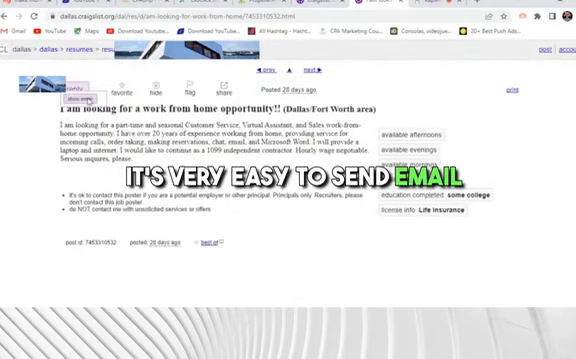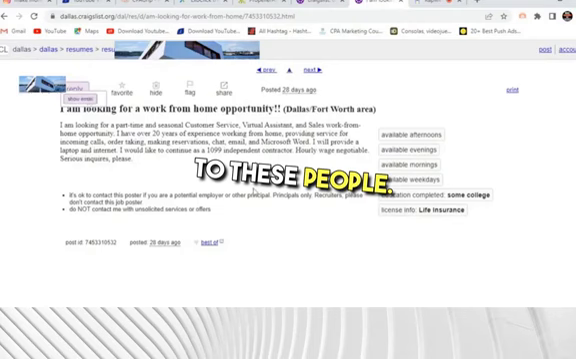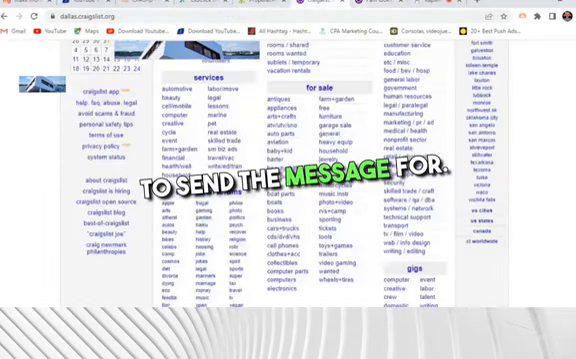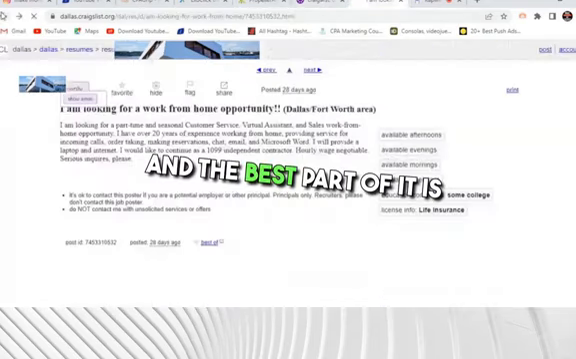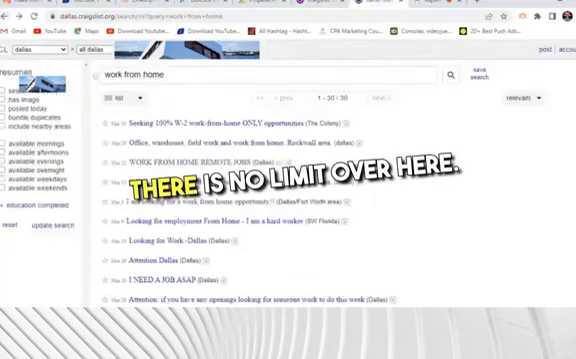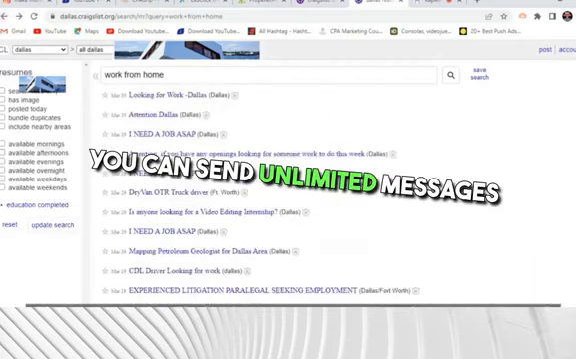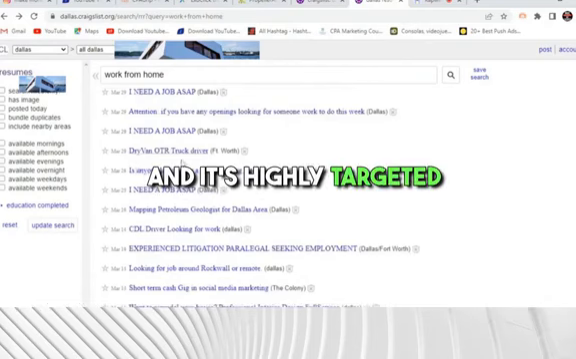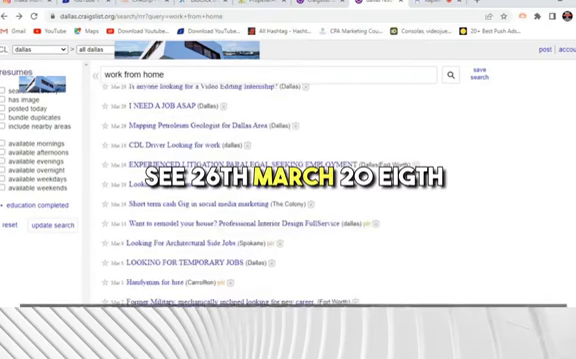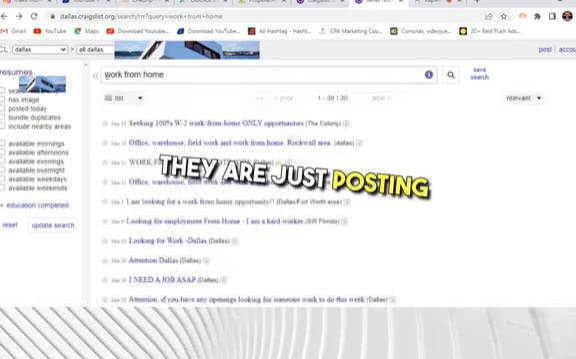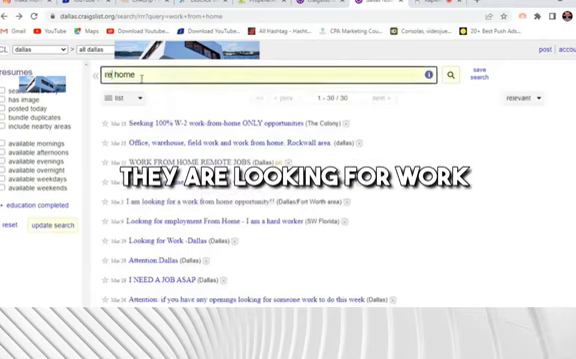It's very easy to send email to these people. Just click over here, show email, and it will ask you to use the email you want to send the message from. The best part of it is you can send unlimited messages. There is no limit over here. You can send unlimited emails to these people, and it's highly targeted traffic. It's all warm traffic. See, 26th March, 28th March, 23rd March, they are just posting on Craigslist. They are looking for work from home jobs.